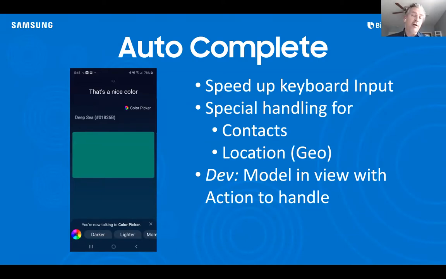Probably more used, and I've seen this used in several places, is if you're entering an address or a location and using the geo library. This is really helpful because as you're typing in an address, it'll actually autocomplete addresses, which is really useful because we obviously know that typing in an address is a pain, and entering an address via voice is even harder. So to do that, you model in the view, and there's an action to actually handle that autocomplete, and use some code that says, here's what's input, here's the output, and then Bixby takes care of that for you.